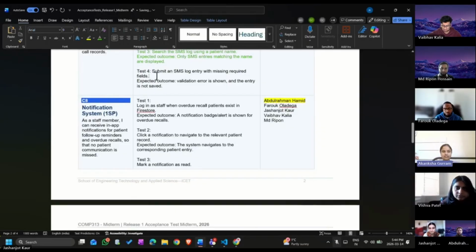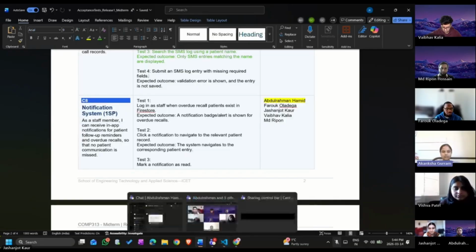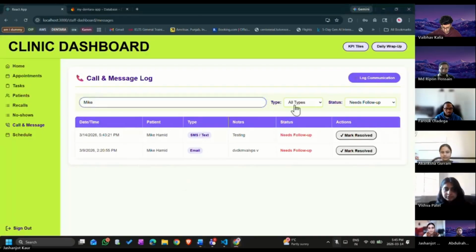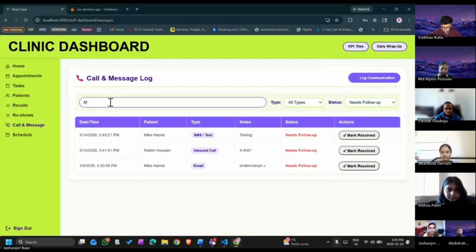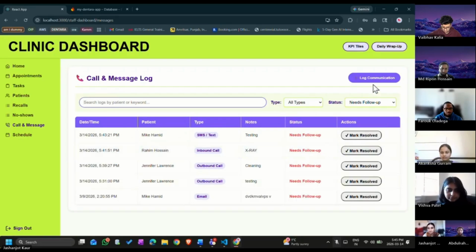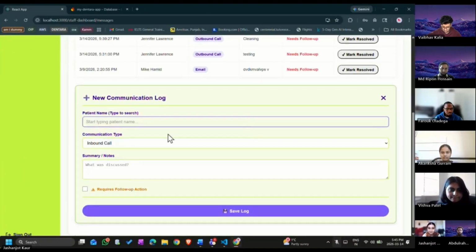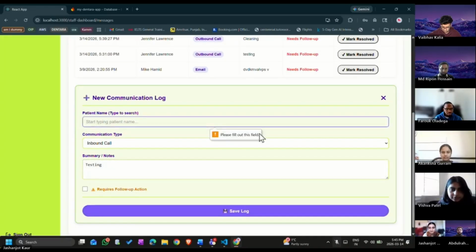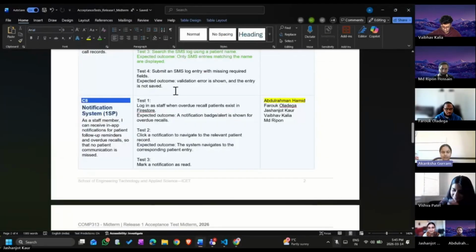For the last test, we are going to submit an SMS log entry with missing required fields. The expected outcome will be the validation error is shown and the entry is not being saved. You can just go to the log command, entering the patient's name and leaving it empty. Try saving. We can see the message being displayed. So the test passes and we can mark it green.